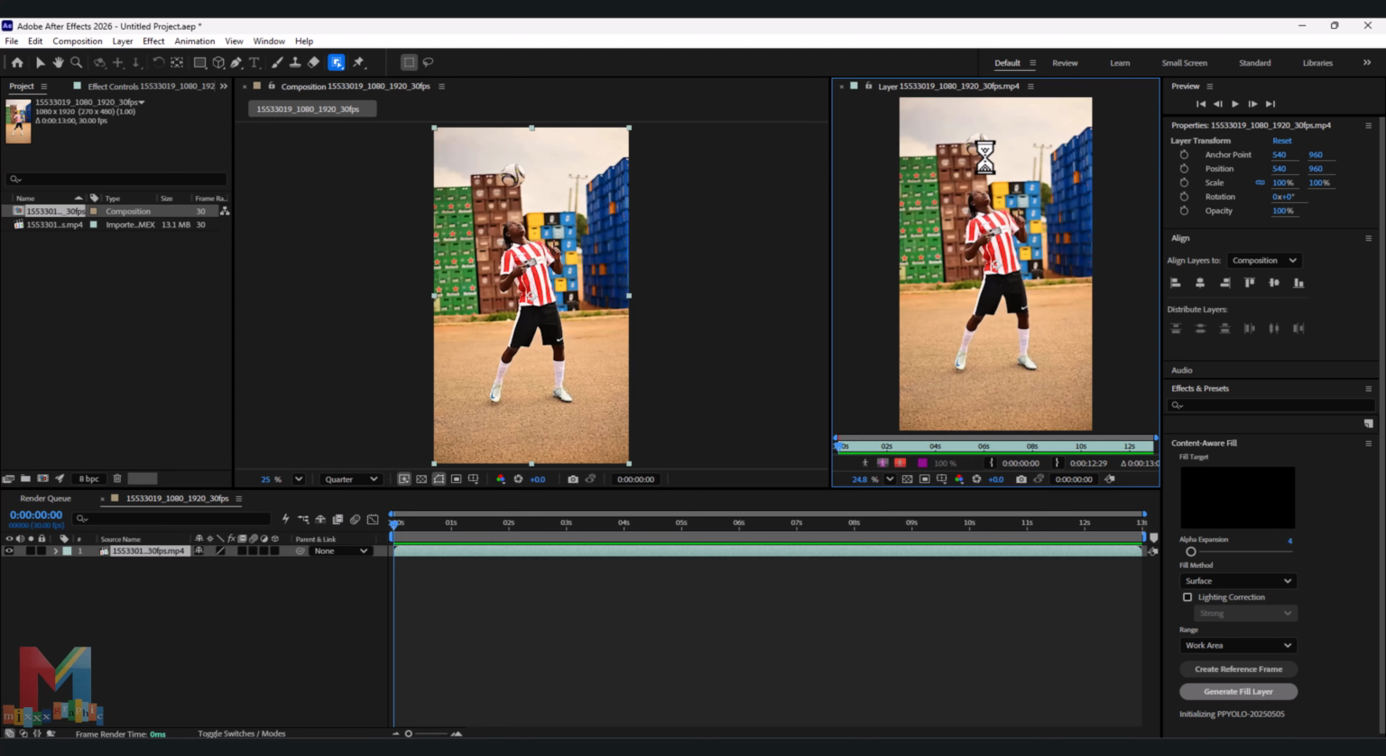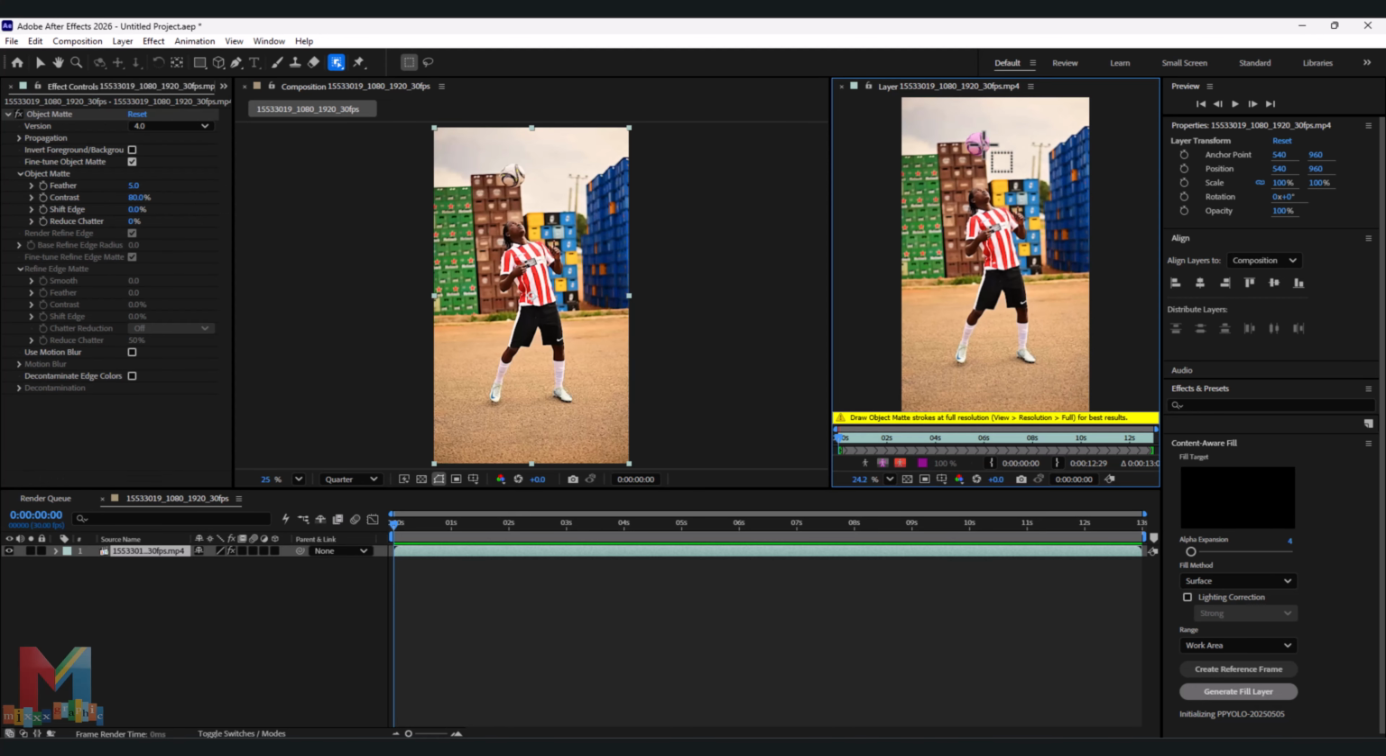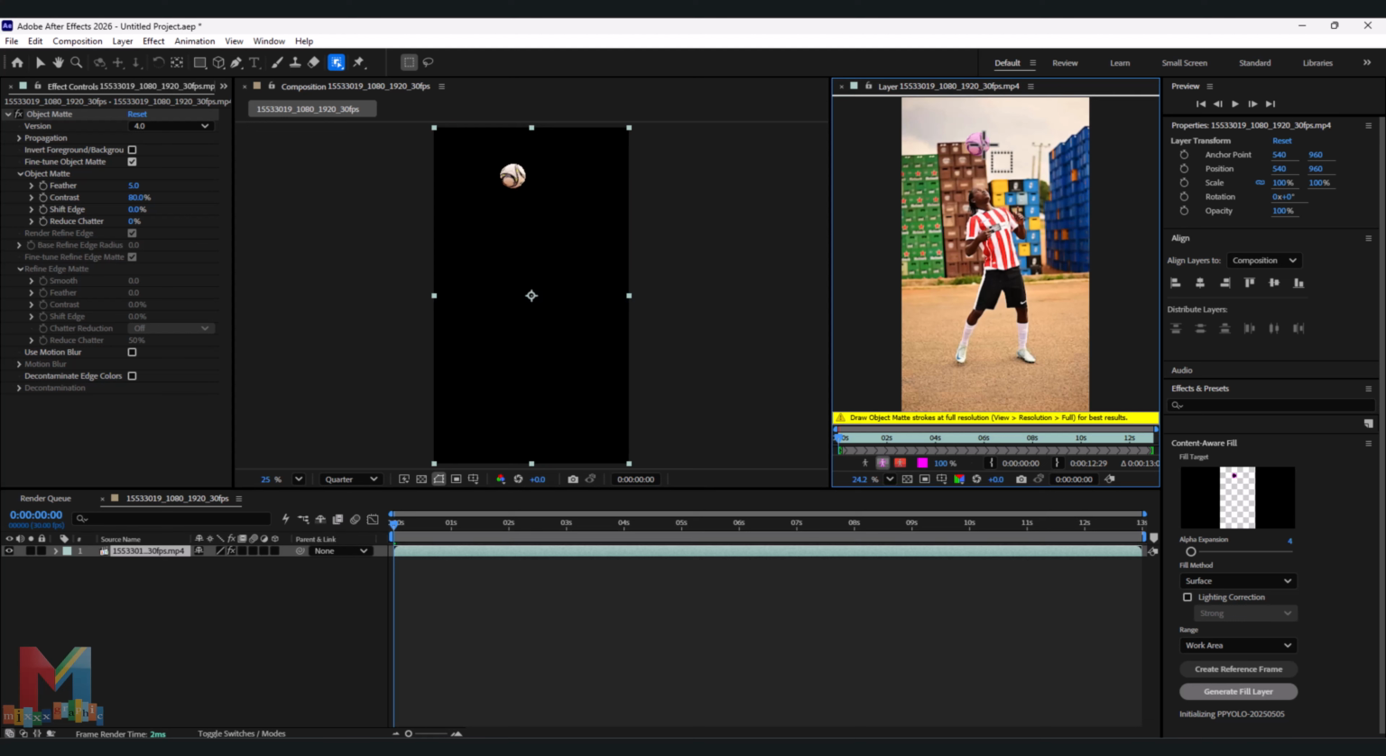Now, hover the cursor over the object you want to isolate. You'll notice its color changes. To confirm the selection, simply left-click.